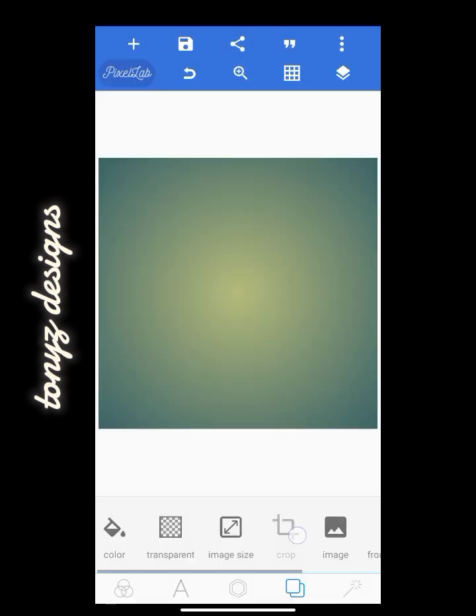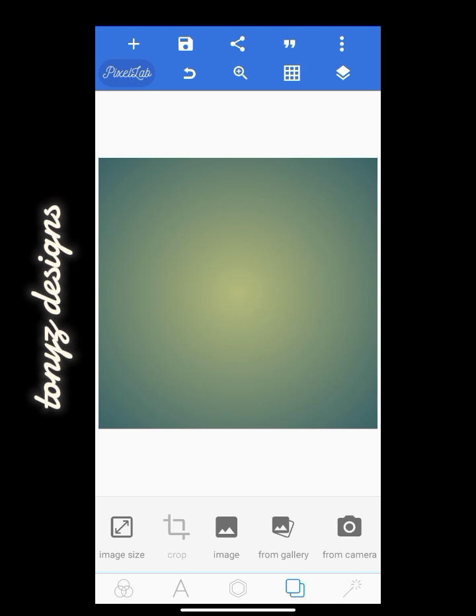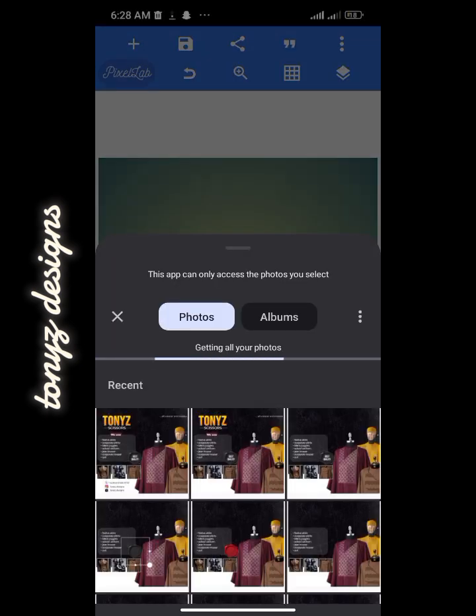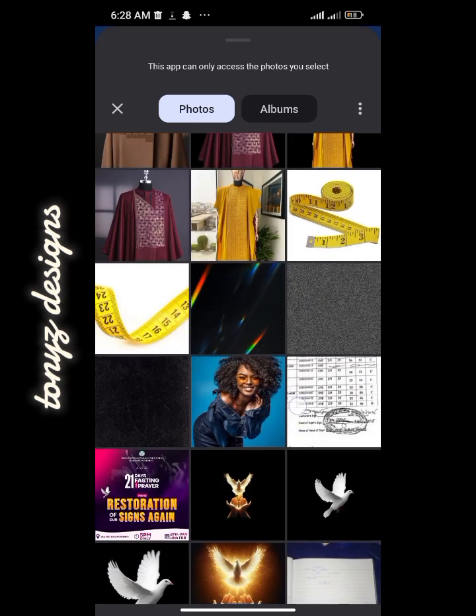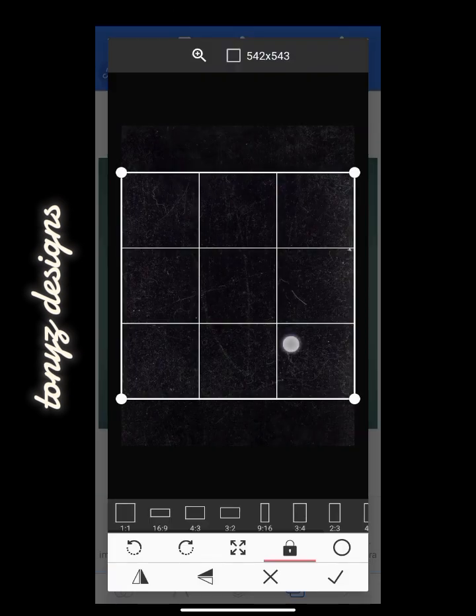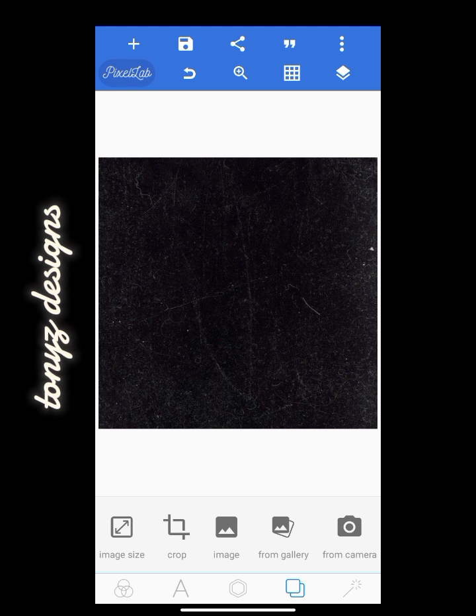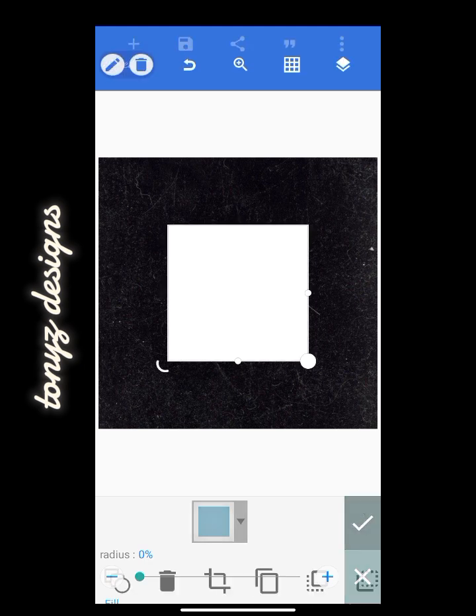Okay, so after that we'll be introducing a background to this particular design. So we'll be selecting a background from my gallery, and I'll just scroll down to select a background, and I'll be making use of this particular background for this design. Okay, so once we've introduced the background, the next thing I'll be doing now is to go over to shape. We'll be adding a shape to this particular design.